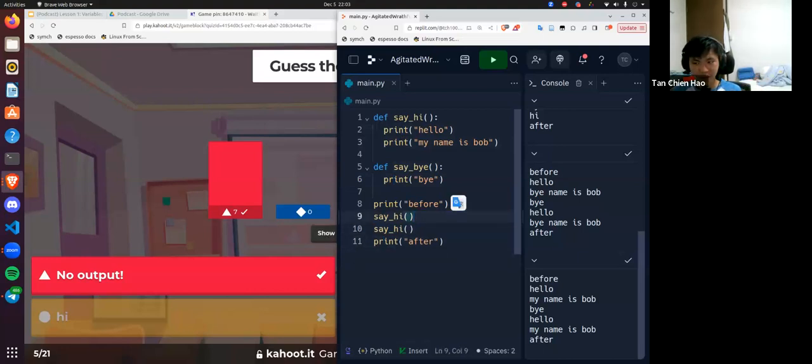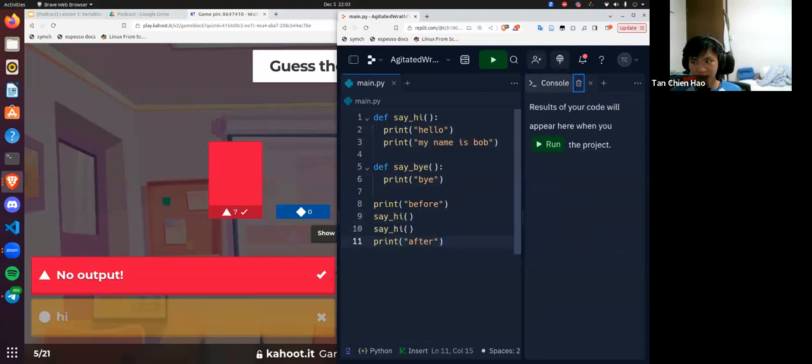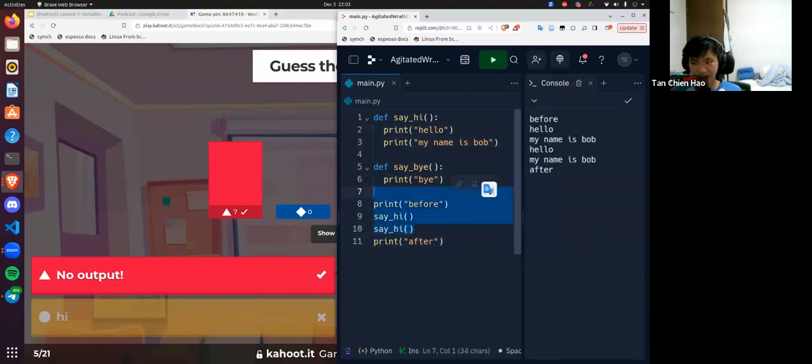If you trace it out yourself, put a bunch of print statements, I think experimenting yourself really helps a lot. So if I call say hi twice without the bye, I think it's clearer what's going on. You see the hello, my name is Bob appears twice without any bye in between. Basically, the point of this is that I can make my say hi function very, very big.